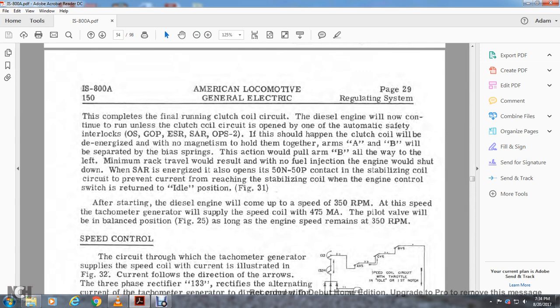We will now continue with the run life of the clutch circuit with the automatic safety interlock: OS, GOP, ESR, SAR, OPS2. If this should happen, the clutch coil will be de-energized, with no magnetism to hold arms A and B together, and they will separate with the bias. The spring action would pull arm B away to the left, and minimum rack travel would result. No fuel injection, and the engine would shut down. With the SAR energized, the open 50N and 50P contacts in the stabilizing coil circuit prevent the current return from reaching the stabilizing coil, with the engine control switch returned to the idle position.